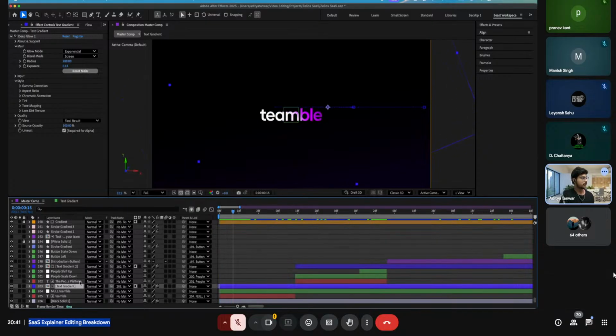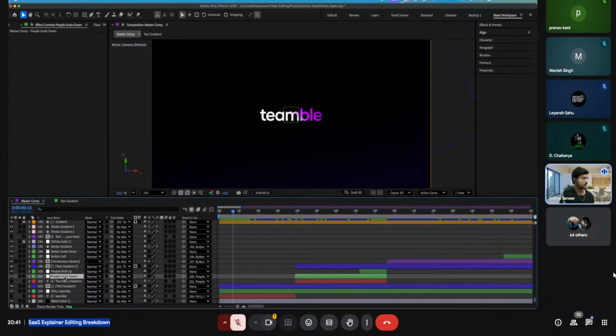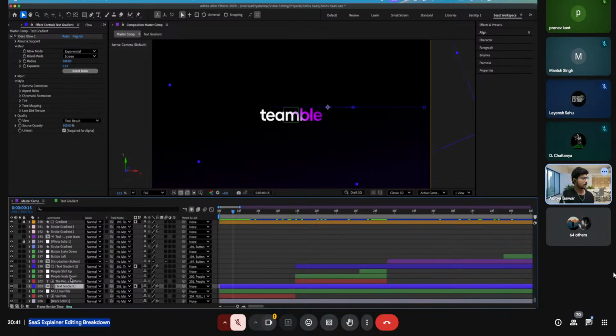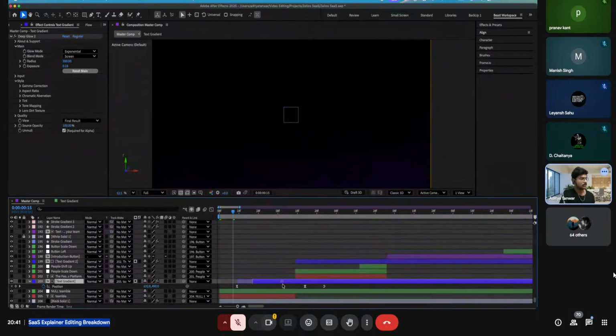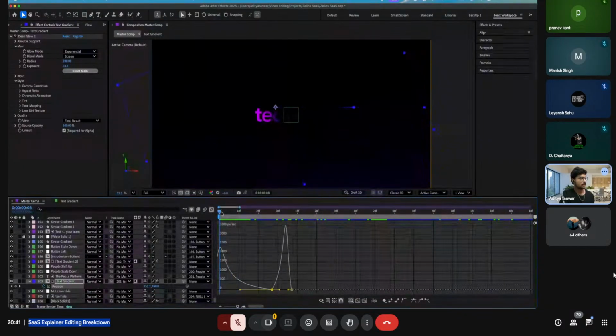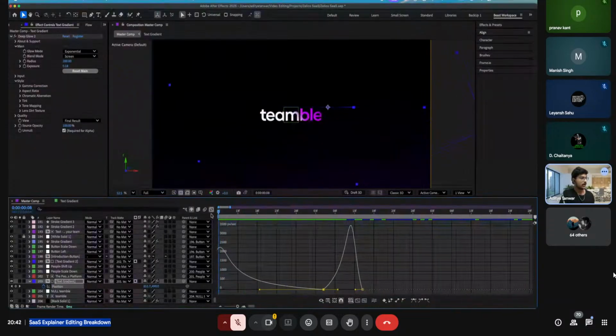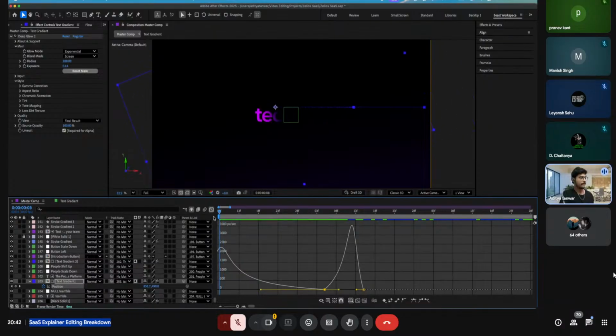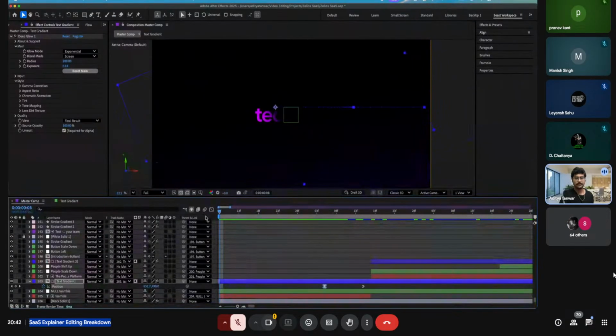And also I've added position keyframes over it, as you can see here, for the text building. I've slid it from left to right to reveal this text. And this graph editor is a very important thing. It is one of the most important things in motion graphics, because if I just keep it linear, it will not be so smooth. So this is the first scene.